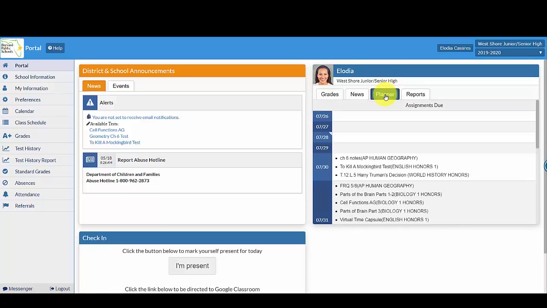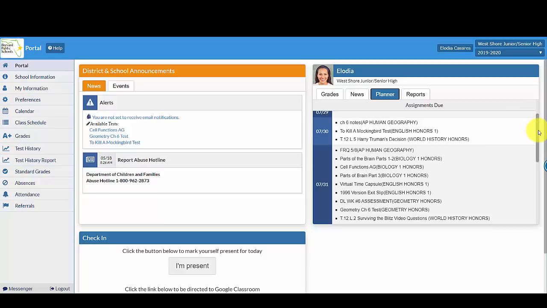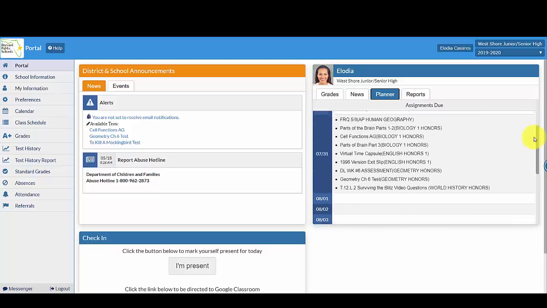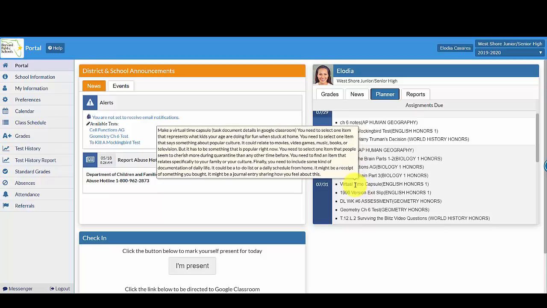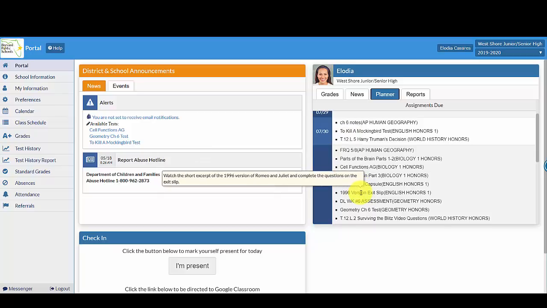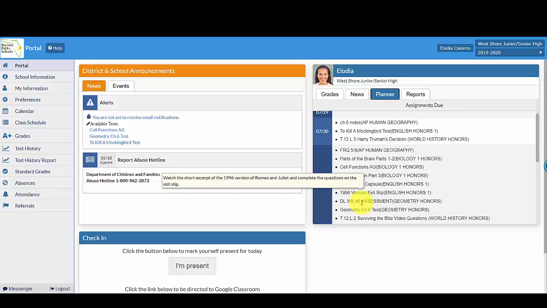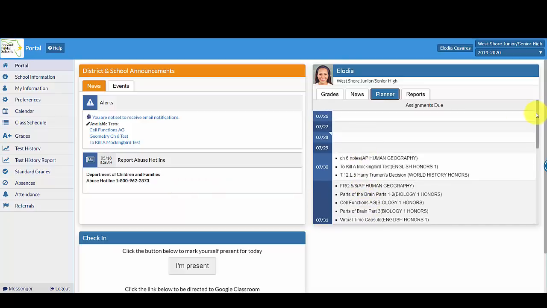The planner is where I'm going to see all my upcoming due assignments. Previously in the old version, we could see that also under alerts, but it's no longer located here. It's located under the planner option. Now these are not clickable, but it shows me everything I have coming due. If I hover over the assignment, you can see that if the teacher included any information about the assignment, it shows me exactly what the teacher has asked me to do. That's if the teacher included anything on there.